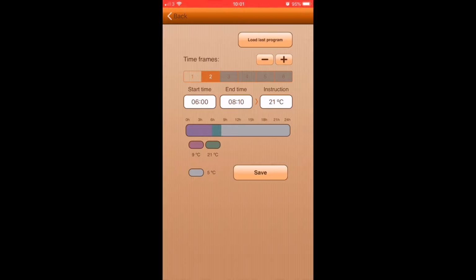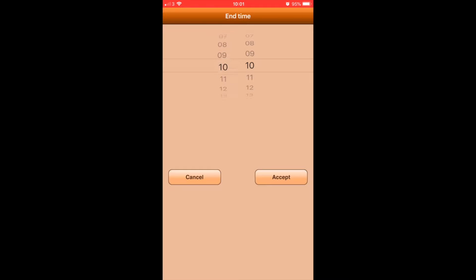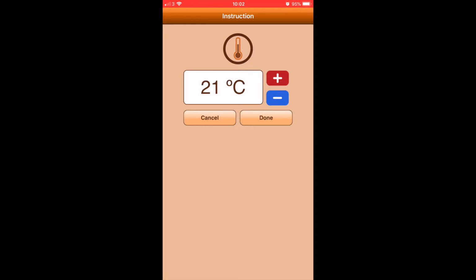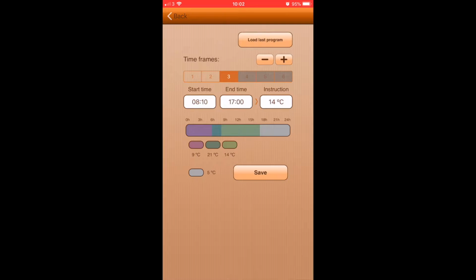So now I'm going to add a new time frame from 8:30 to 1700. This is for when I am out of the house. To do this, press the plus button on the screen. The third time frame will be highlighted, and on the timeline it will be represented by a light green. I'm going to alter the end time to 1700 and set the temperature at 14 degrees Celsius to keep the house at a sensible temperature, so that at 1700 the house can begin to warm up without having to use a lot of electricity against a very cold space.